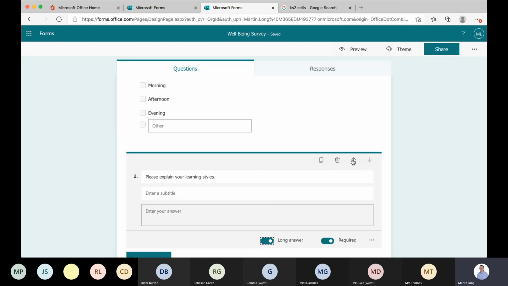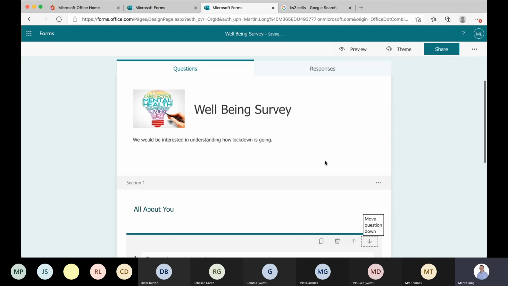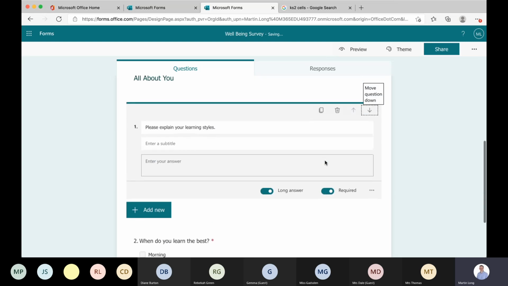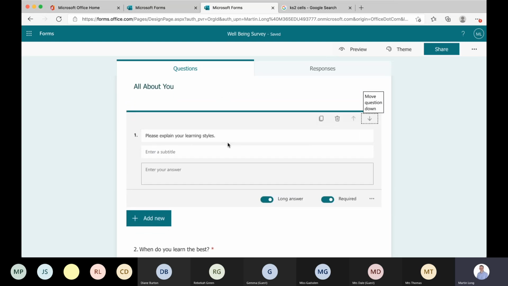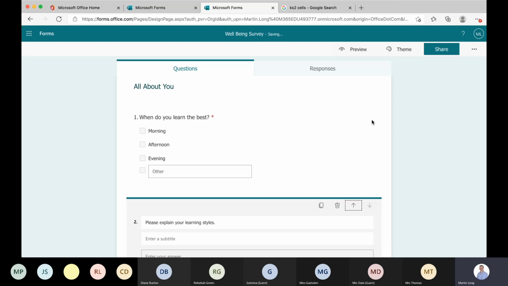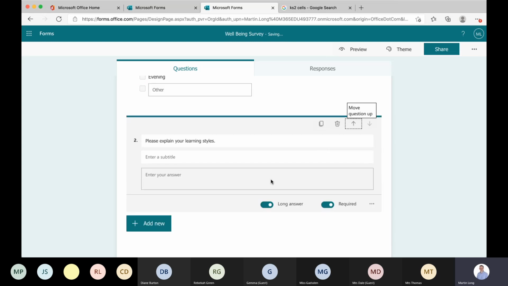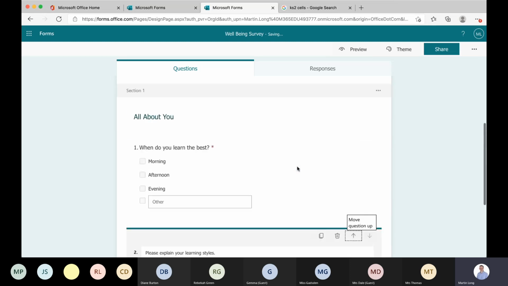I'm going to leave my question in, and you can reorder questions by moving them up and down with the arrow. So there you go. What was my second question is now my first question. If I realize I made a mistake, I can pop it back down again. So you can reorder them and move them backwards and forwards.